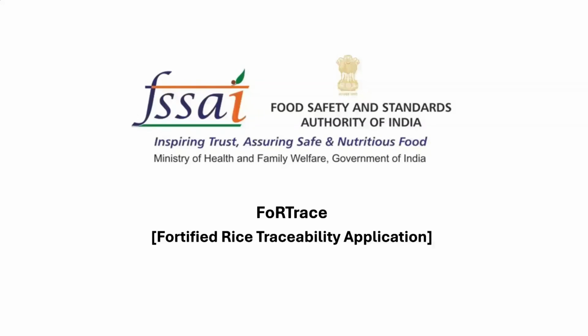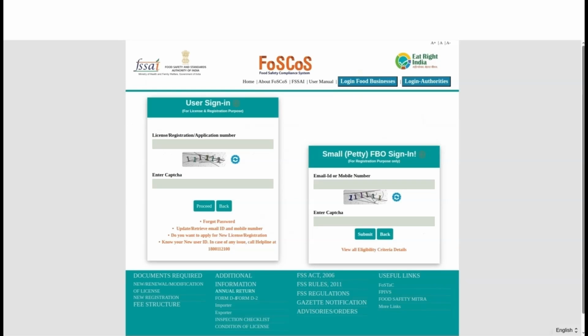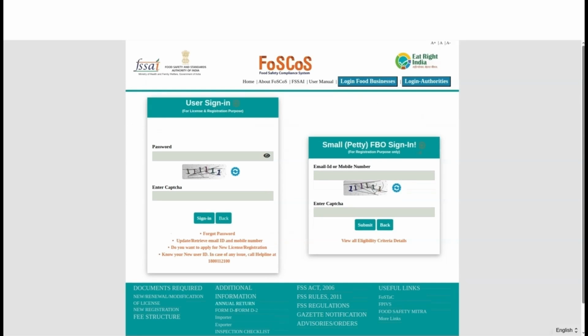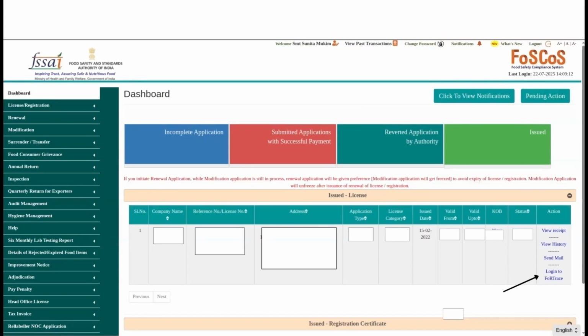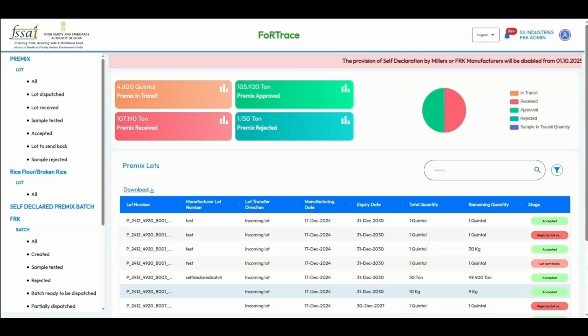First, log in to the ForTrace application by entering a license number and password. After that, you will be able to see the application like this. Now click on login to ForTrace. After that, the application will look like this.